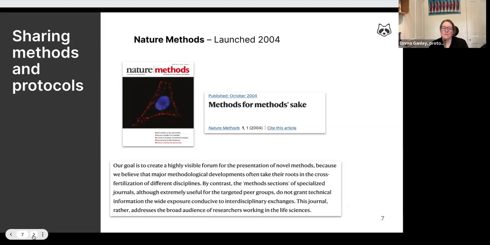In the inaugural editorial, there was this note here: the goal is to create a highly visible forum for the presentation of novel methods, because we believe that major methodological developments often take their roots in the cross-fertilization of different disciplines. By contrast, the methods sections of specialized journals, although extremely useful for the targeted peer groups, do not grant technical information the wide exposure conducive to interdisciplinary exchanges. This journal, rather, addresses the broad audience of researchers working in the life sciences.